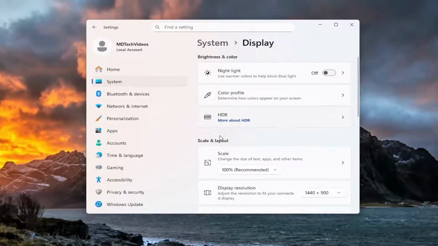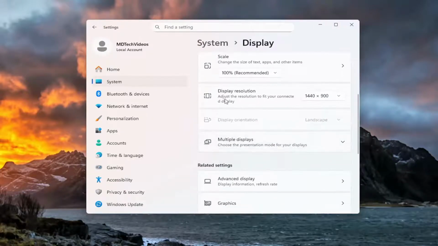And then you want to go underneath Scale and Layout and select where it says Display Orientation. I recommend selecting the drop-down and select either Landscape or Portrait mode, assuming your system supports it. And that's pretty much it.